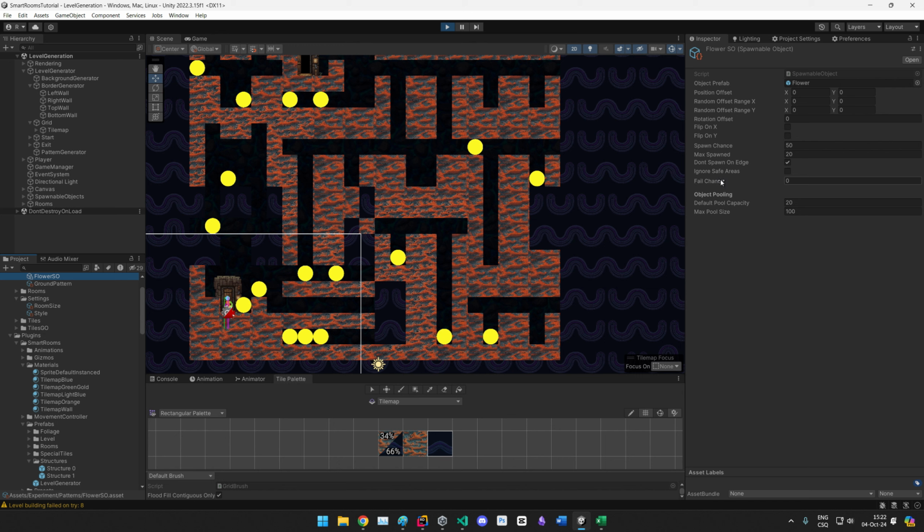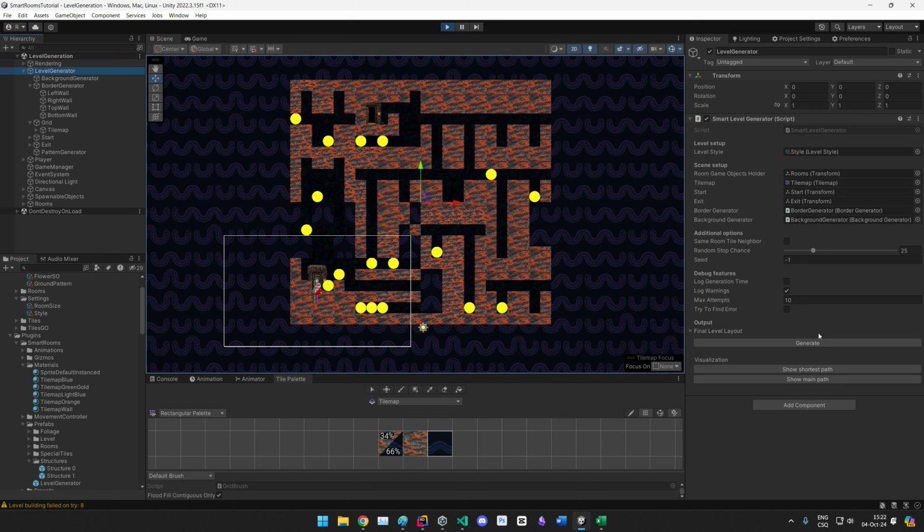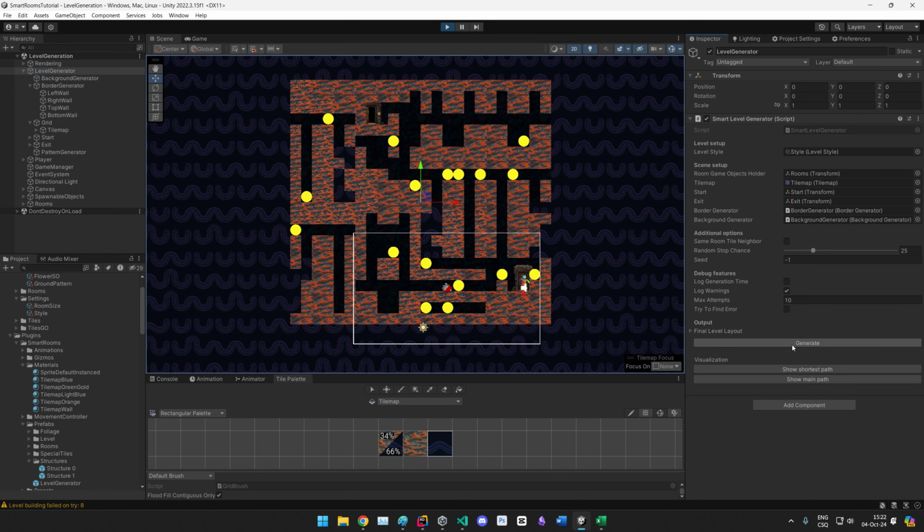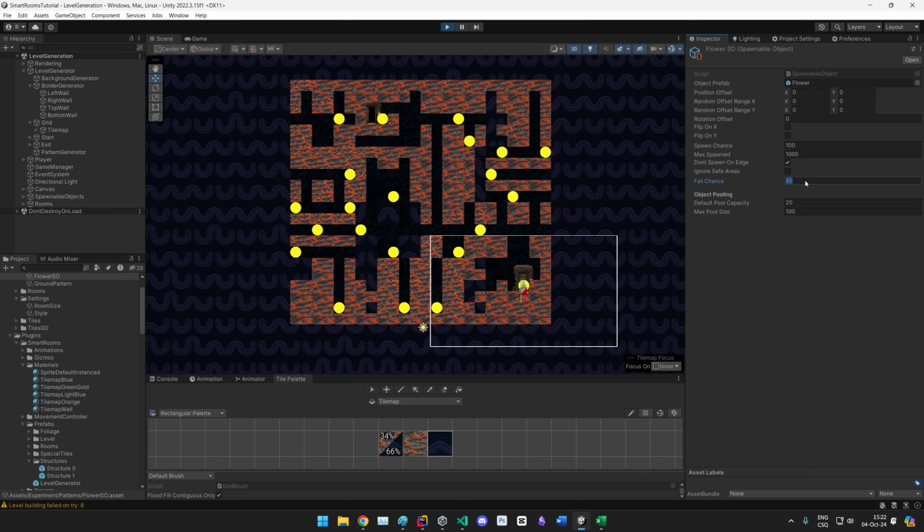Then you have more things. You have fail chance. It's probably even better to do something like, I can do 1,000 objects again, but then I can do 80% fail chance. And when you do that, that's really just using a random noise. So now you can see only 20% of the time it succeeds and spawns them. So the Perlin noise is a little bit more random, or less predictable.